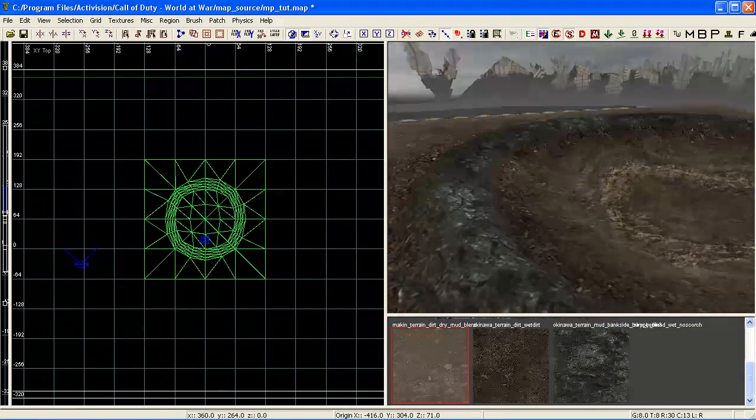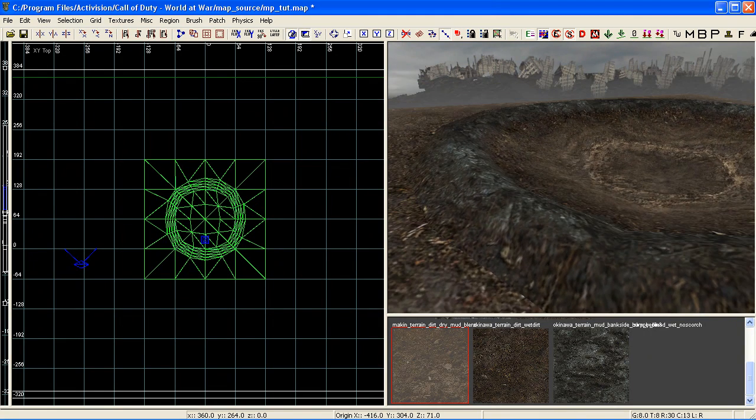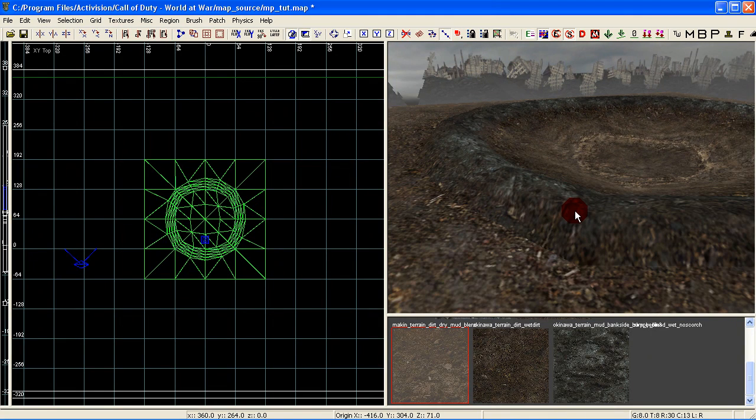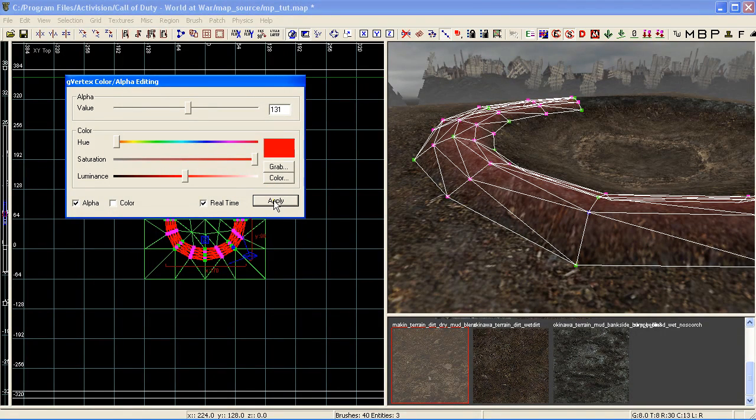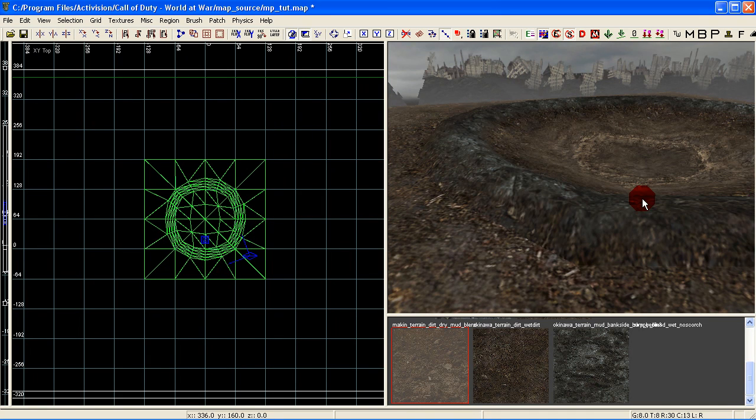So that's just about it, really. You can come in and make some extra tweaks, make it look really good. I'm not too happy with that bit there. Let's see what we can do. Maybe add a bit more texture there. Okay, I'm just going on now. No when to quit. So I'm going to stop that now.